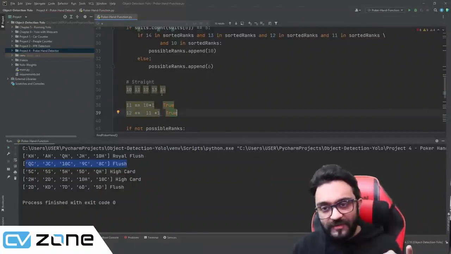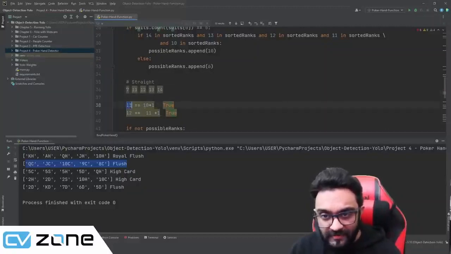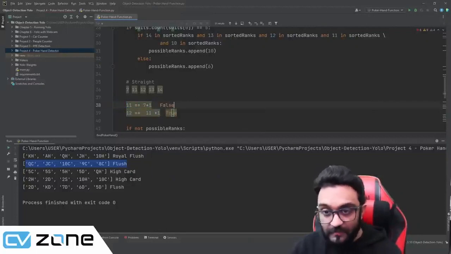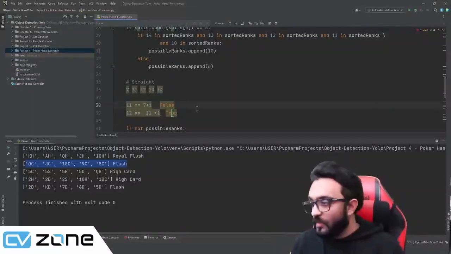If even one of them gives us something else, for example, this one is, let's say, 7, so we write here 11 and it checks 7 plus 1 is 8. This one is false, but the rest of them are true. Then it's not a straight. So that's how we will check it.